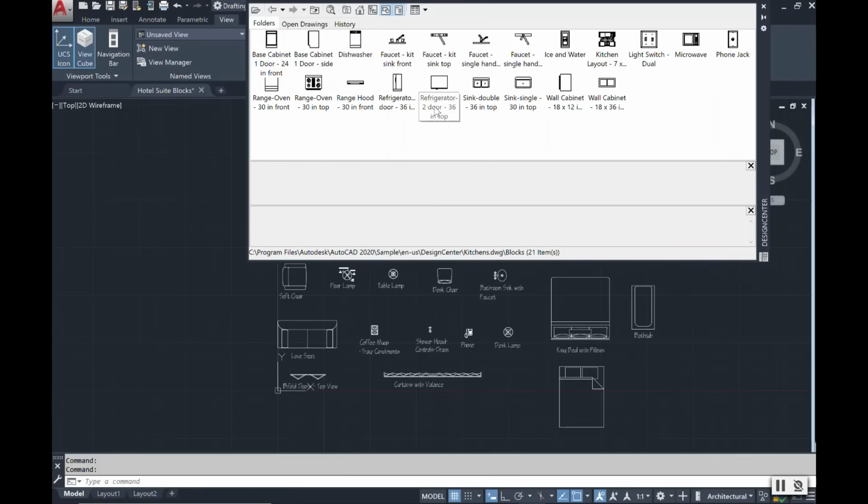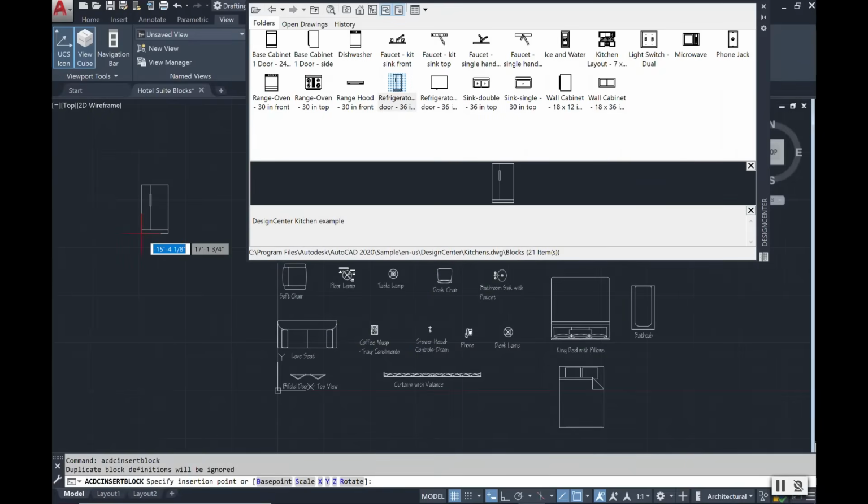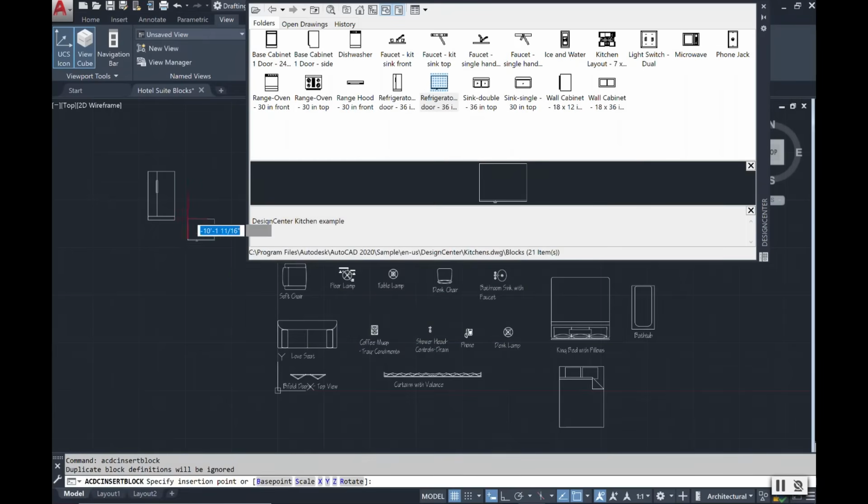And I see I have a two-door, 36-inch refrigerator. And it is showing me that this is the plan view, but it also has an elevation view of this refrigerator as well. So if I wanted to, again, pull that in, there we go. So I have a plan view of it, and then I also have an elevation view as well.